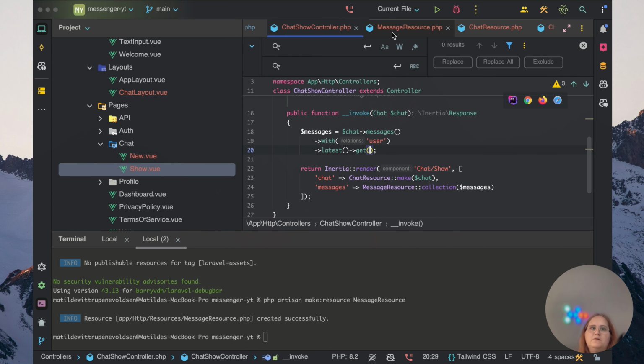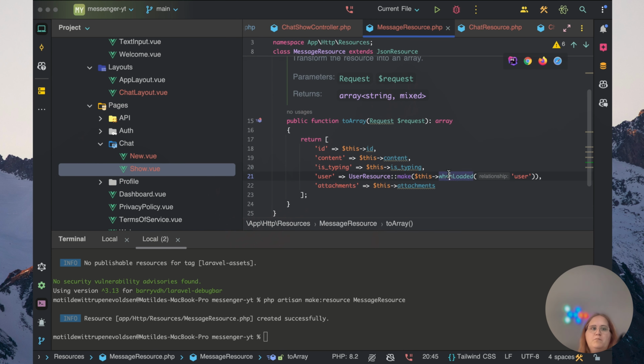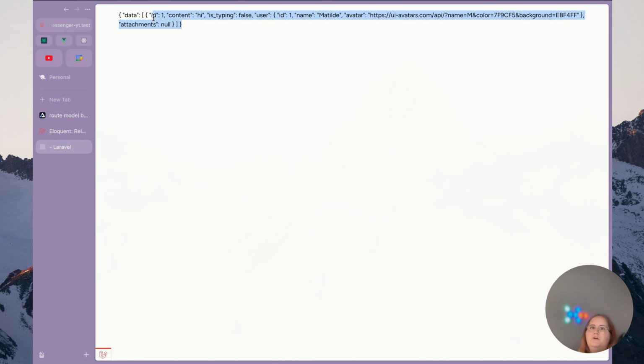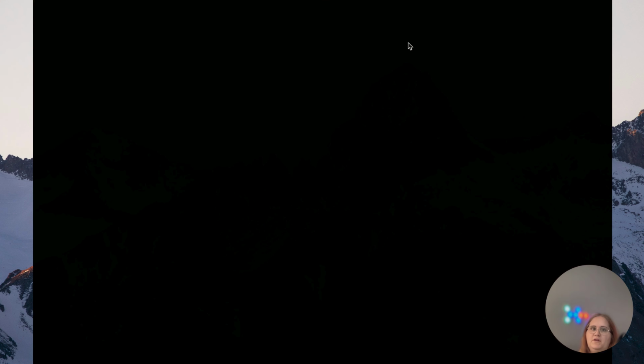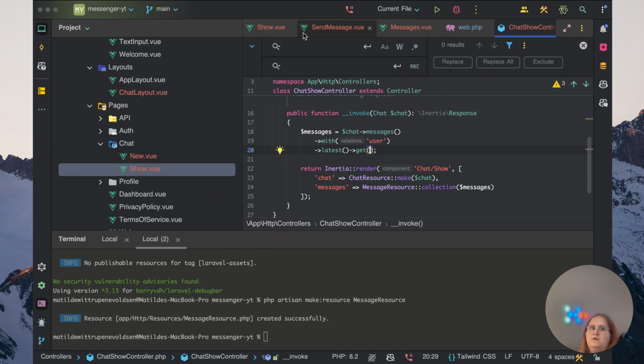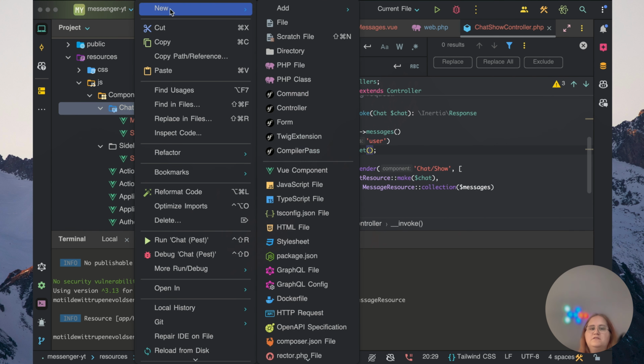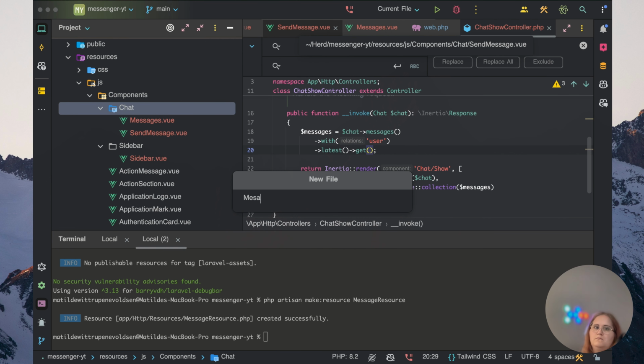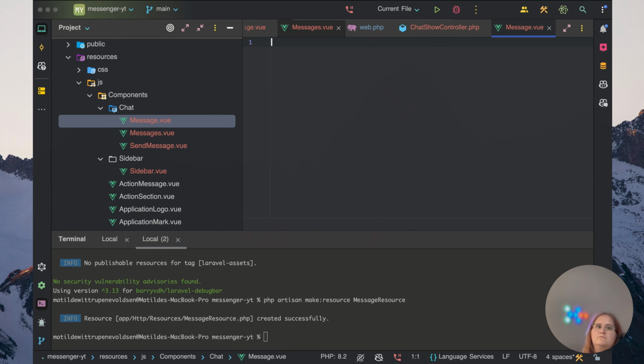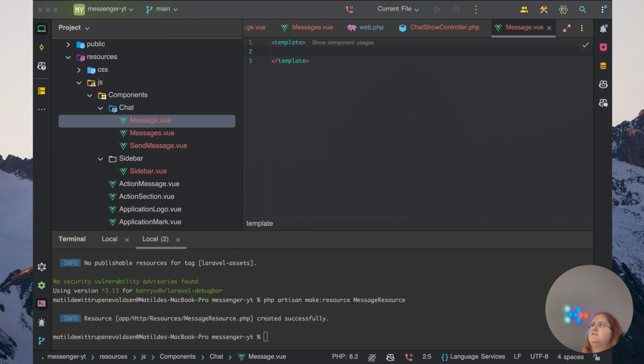We are eager loading it in here. We get it when loaded, the user relationship. And yeah, that basically allows us now to show any given messages in here. We can then essentially iterate through them using, for now, we're just going to set up in here a message.view. And inside message.view, we want to have a few different things.